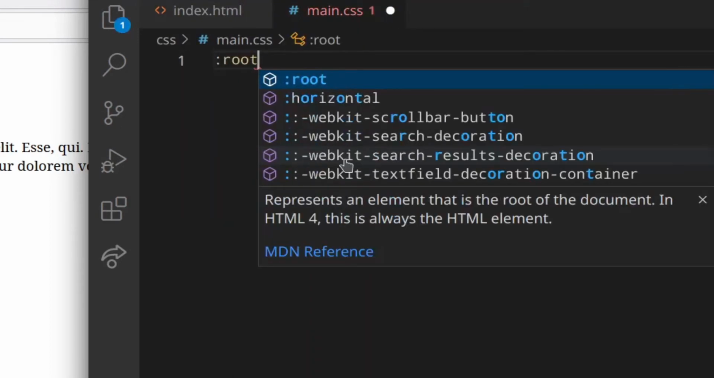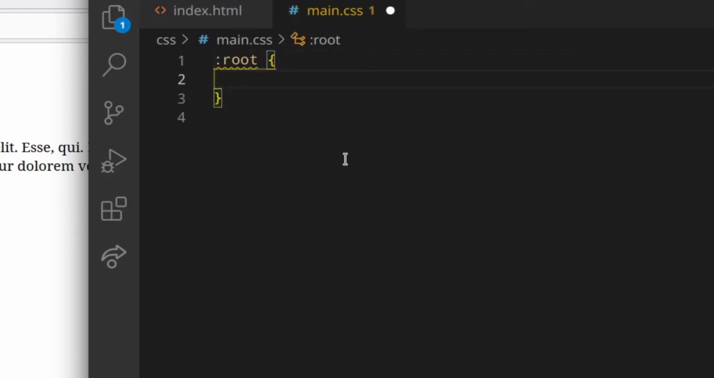First of all, I'm going to use root. By the way, if you don't know how CSS custom properties, also called variables, work, make sure you go and check out my other video, because there I explain how everything works and how you can use them. I highly recommend you check that out, because otherwise you're not going to understand how this whole thing works. So go and check that out and then come back and continue with this video.